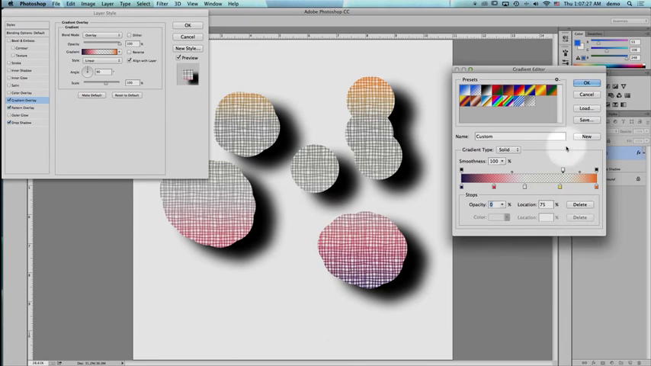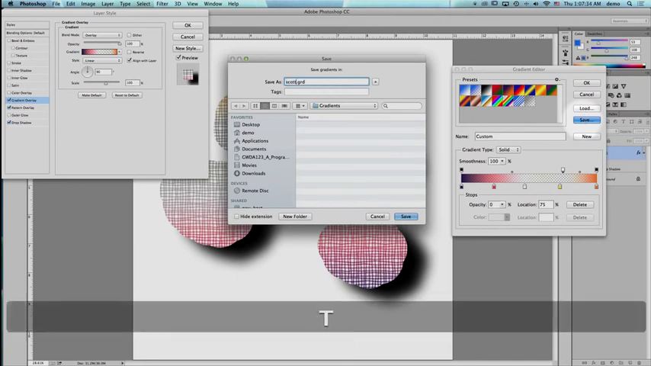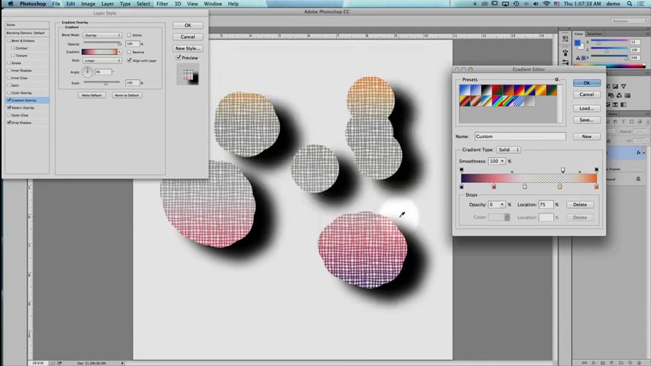And if you were really thrilled with this, you could save this and call this a new gradient. We'll call this Scott's gradient and save it. And I believe that's it right there. Or is it? I always get confused on this. New? Okay, there it is. So if I click new, it actually puts the gradient chip in there. So there you go.